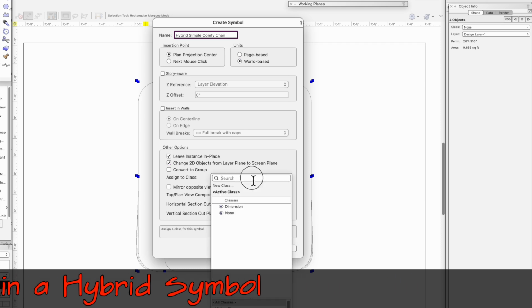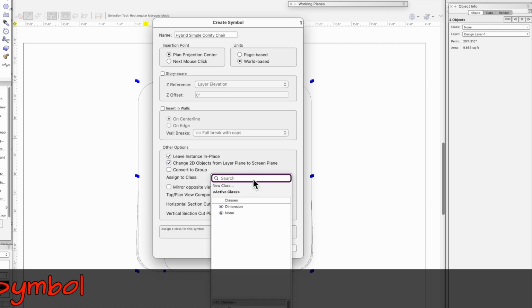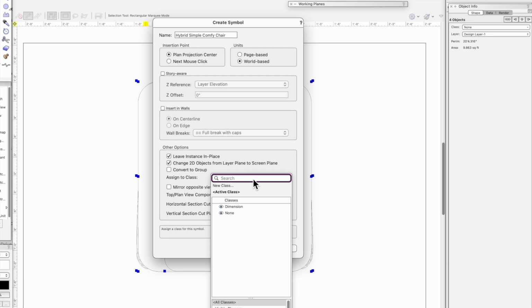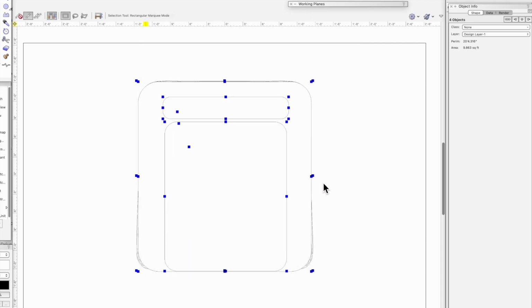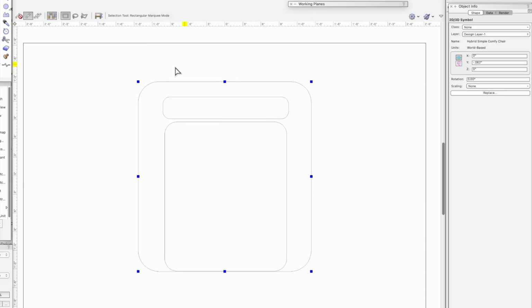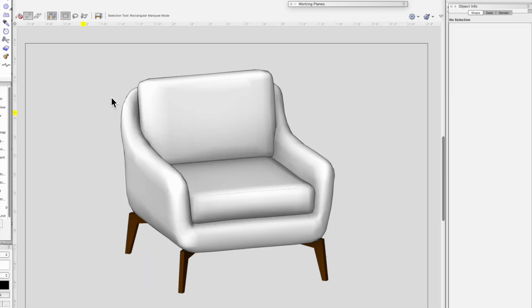We're going to leave them on the active class, but be forewarned that this is a setup that can cause problems down the line. Since we don't have extra classes in here, we're not going to accidentally assign it somewhere. If we want to assign it somewhere, this is the best place to do it. So we're going to say okay. So now what we end up with is something that is simple. We no longer see the 3D geometry behind us. But when we go to a top plan view, we no longer have to render to get a good look.